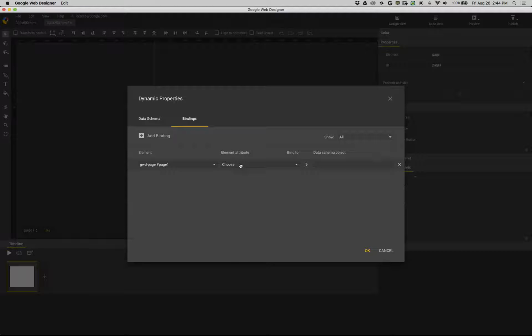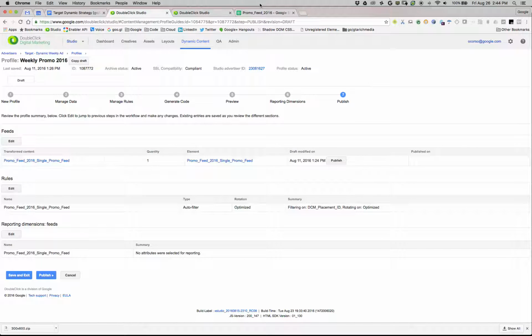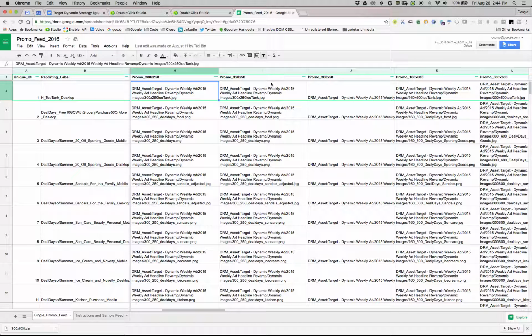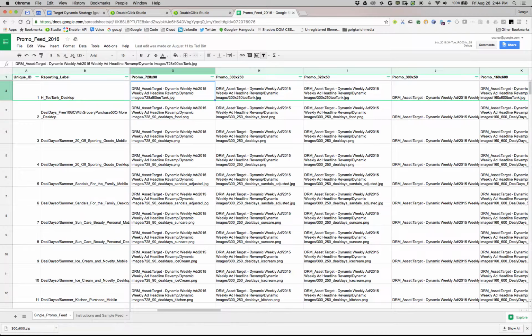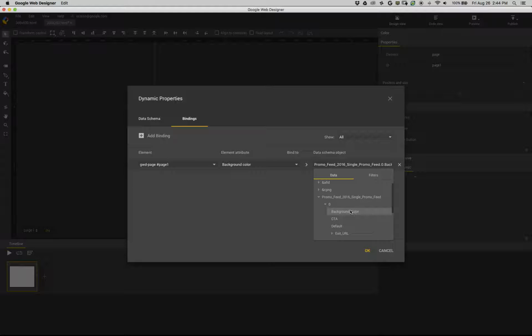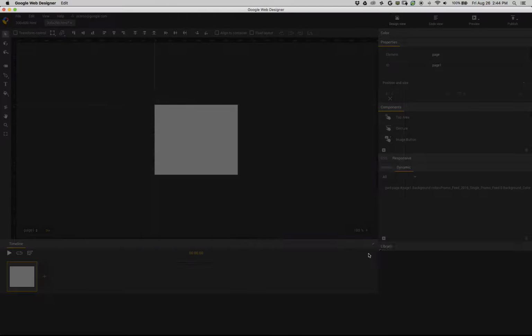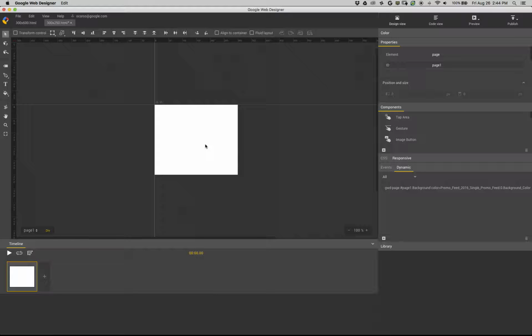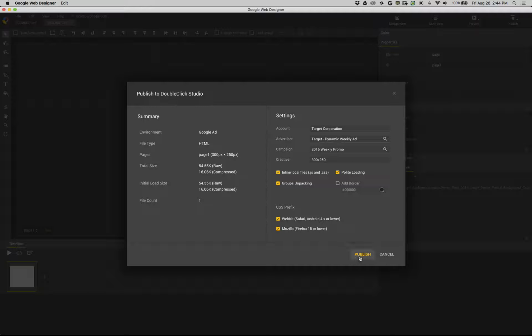So now, on the page that we're looking at, we can select this, and we can bind the background color to something that's in our feed, which is, we have a background color field in our feed. It's probably here somewhere. Got all the promo images, we got a logo color and a background color. There it is. So background color. And now we have our first binding, so if you wanted to start with a blue background, you could do that and control it via the feed. So now I'm just going to publish this again.